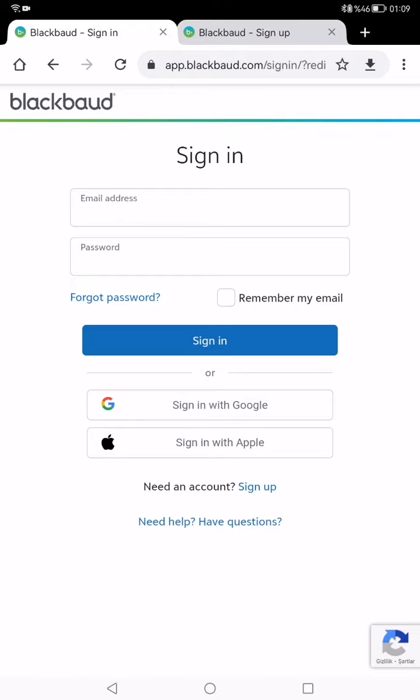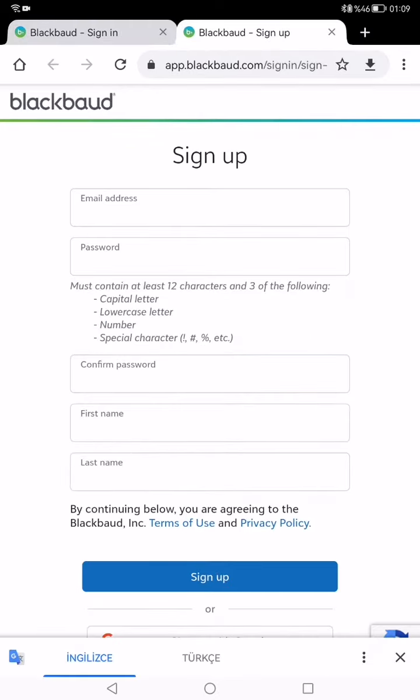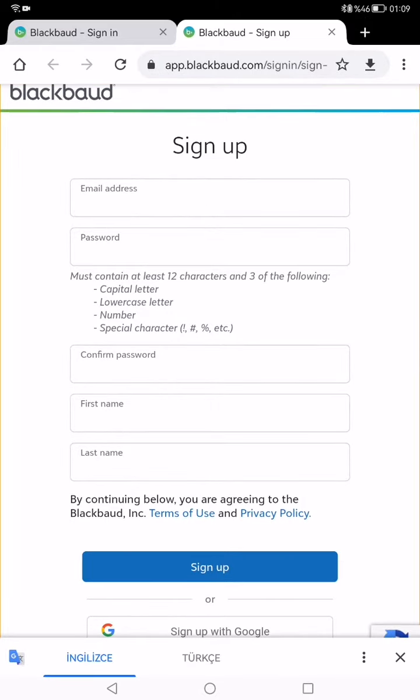After clicking the blue sign in button here, you will see this page, and here click the sign up button at the bottom of the page, and then type your email address and password on this page. Remember that your password must be at least 12 characters, and your password must have at least 3 of the desired features in this page, as you see.